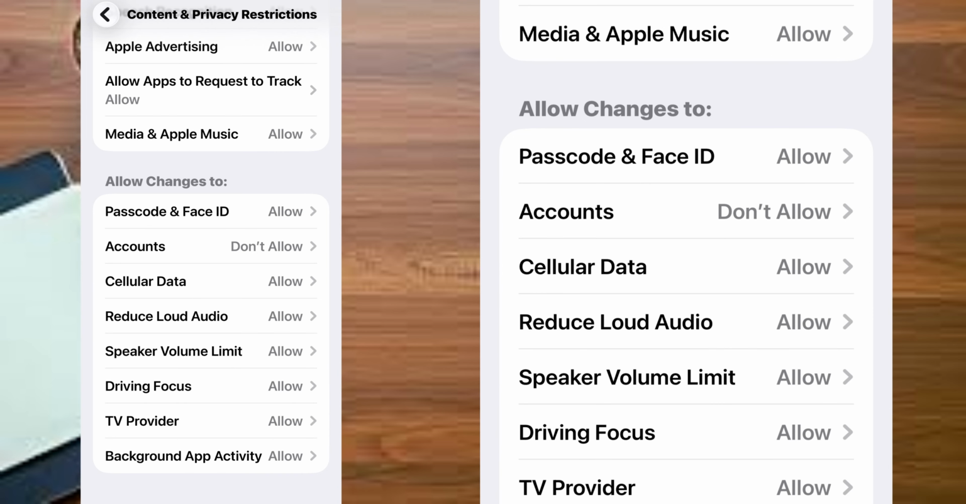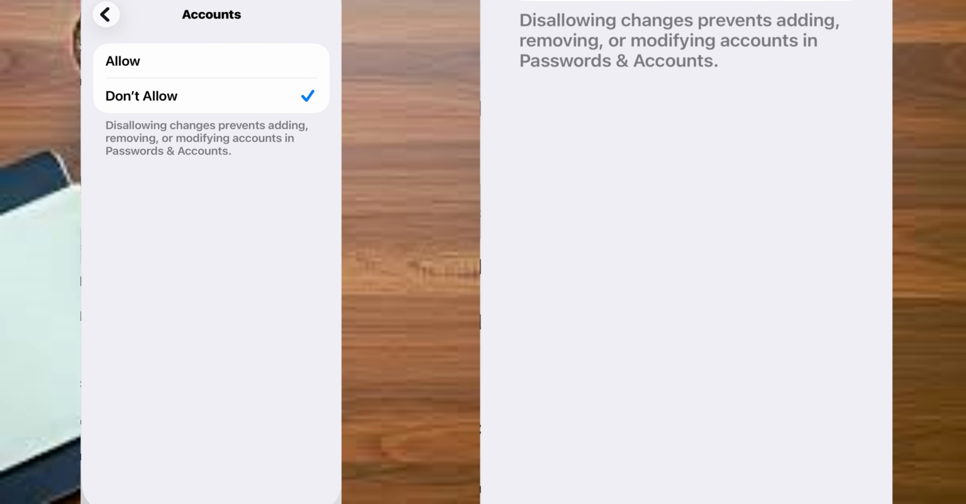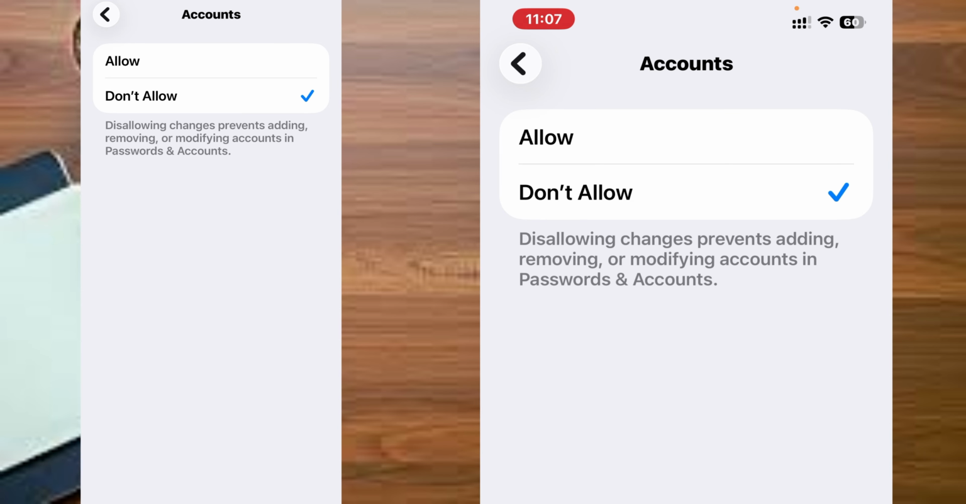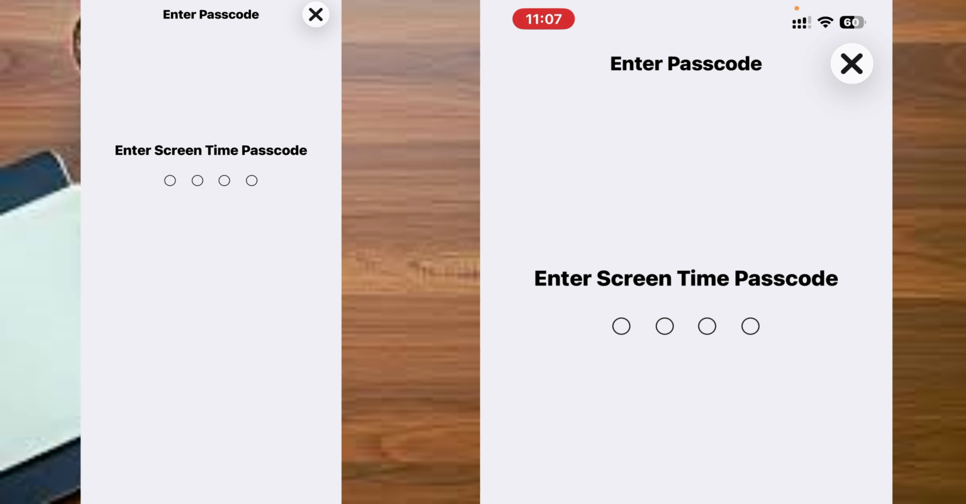You can see it is Don't Allow, tap on it. It brings you to this interface, tap on Allow. Then you need to enter your Screen Time access code or passcode. This is not the passcode to your Apple ID. This is a special code that you use to unlock or enable some features on your iPhone that is different from the passcode you use to log into your Apple ID on iPhone.